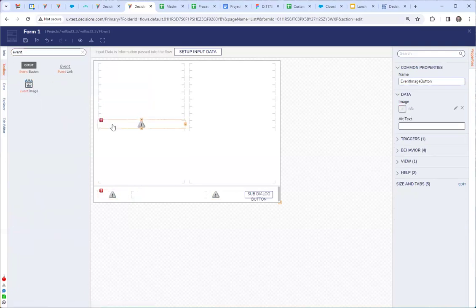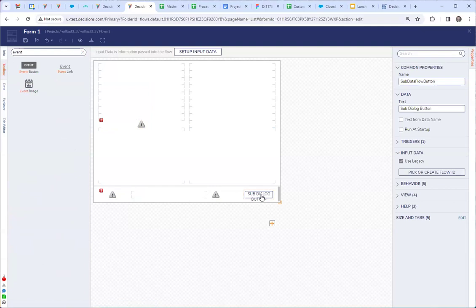Would the event be able to download a PDF? It can run an action, so yes. It can initiate a flow to run. Do you see a pop-up show up over your form with a download control?